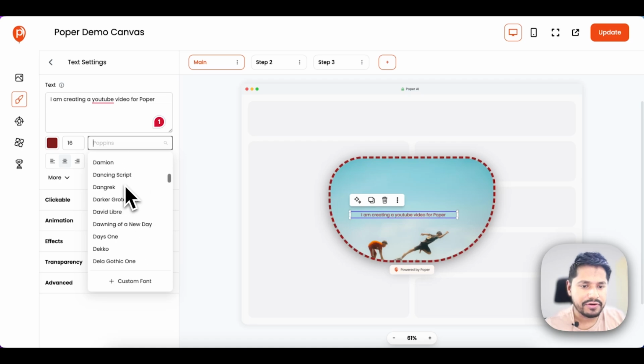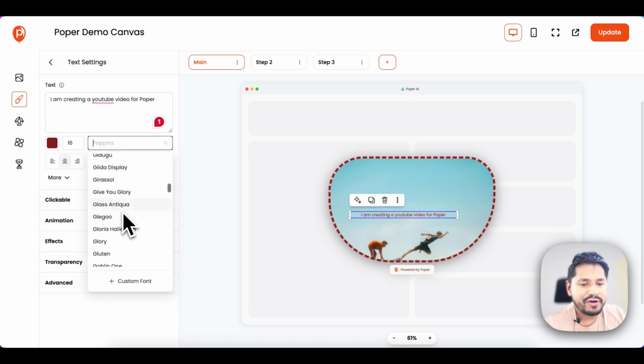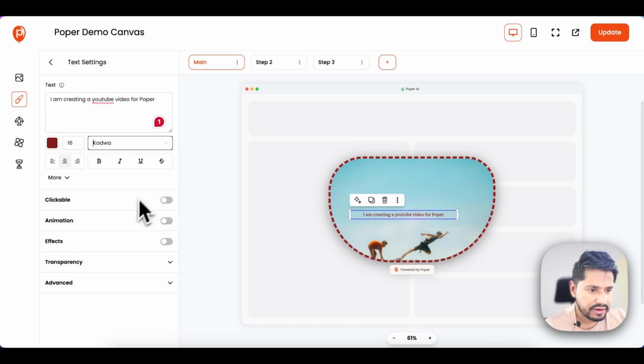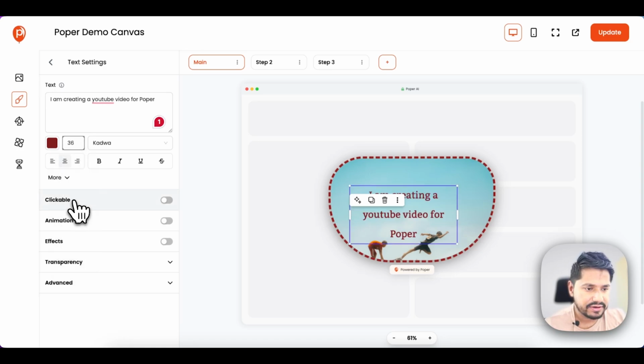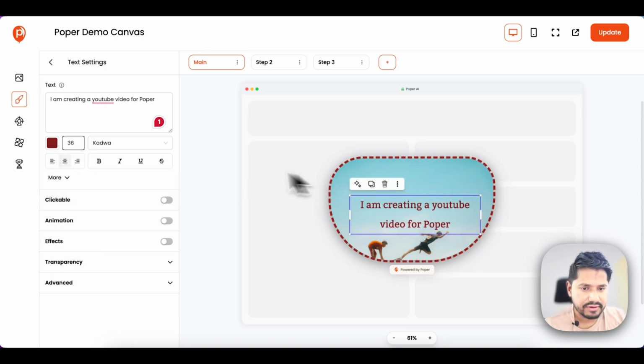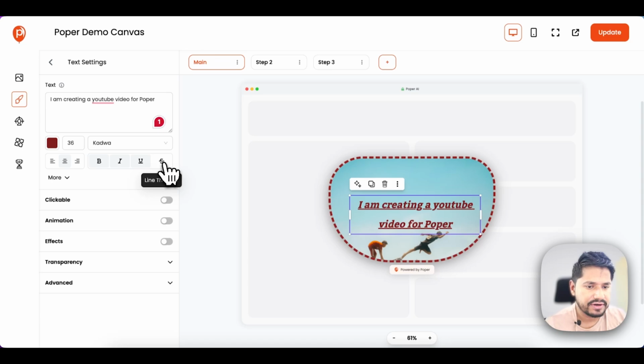We have many fonts over there, and if you are not getting the font that you want for your template, then you can upload yours. Yeah, it's looking fine. So what I'll do is increase the font size from here. Then I can align it left, center, right. Then I can bold it, italicize, underline, or line through as well. Right now I don't want these, and I don't want italicize either.